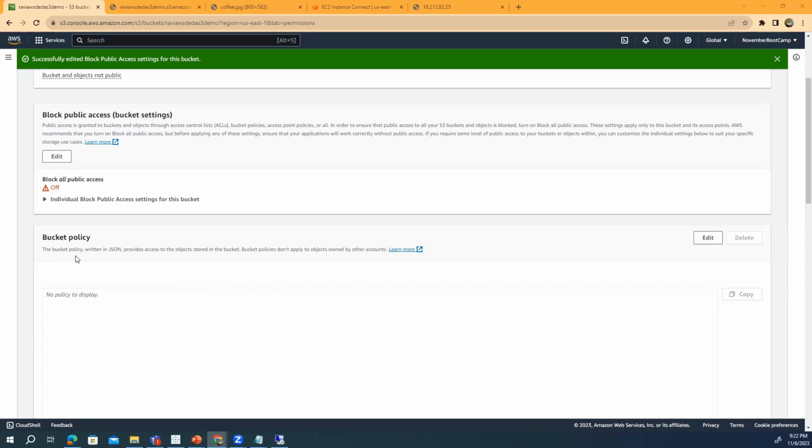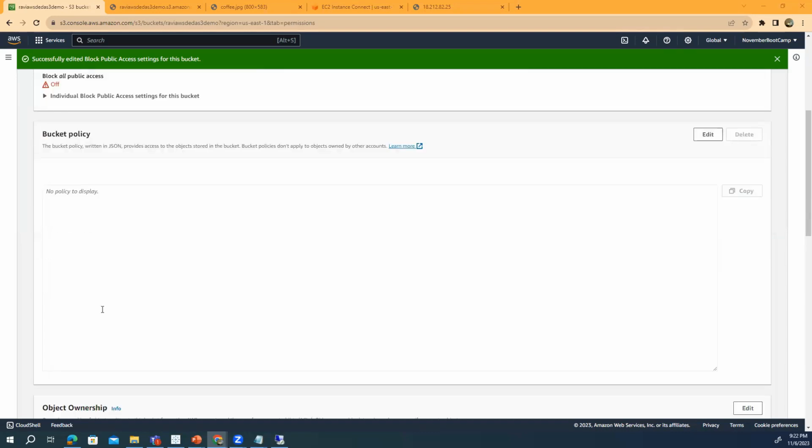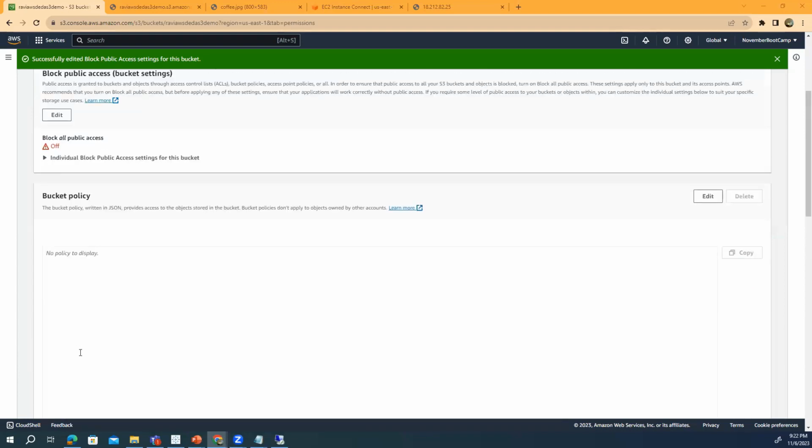The bucket policy provides access to the objects stored in the bucket. If I want to provide access to the objects stored within the bucket, then I need to create this bucket policy. That's why initially this is blank, right? Now I want to edit this one. This is very important. Kindly focus.